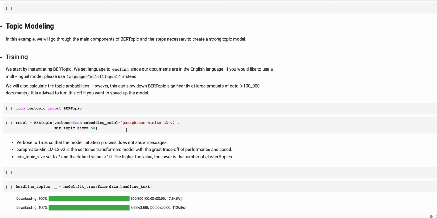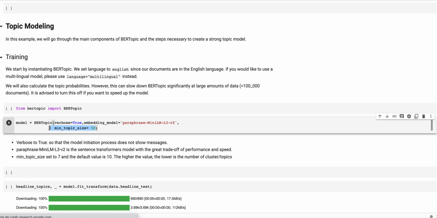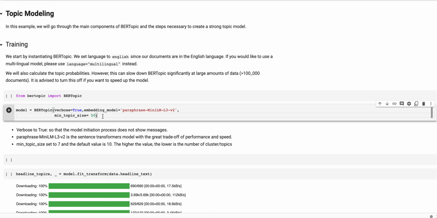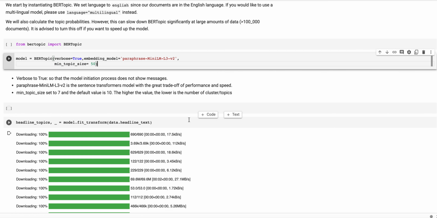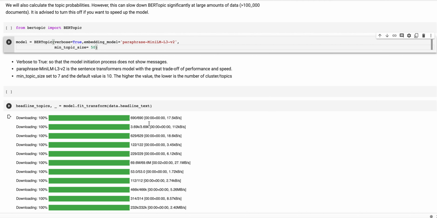There is also a last parameter called minimum topic size. I set this to 50, but the default value is 10. What you have to understand about this value is that the higher the value, the lower the number of clusters or topics. Once we initiate the model, we can perform the training by calling fit_transform on the headlines column, since it's the one we need to perform the training.